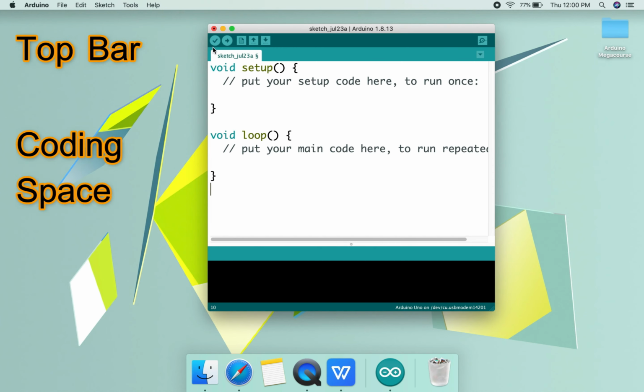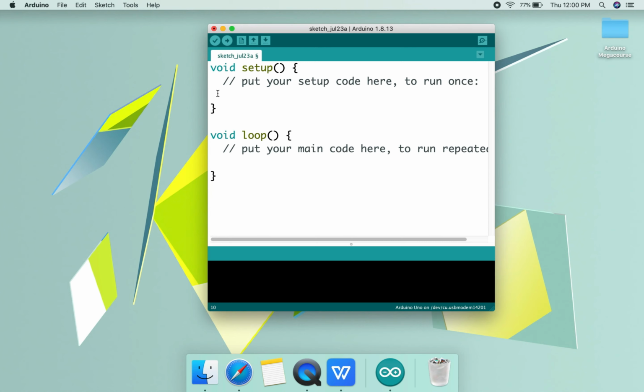Now first of all, this one is divided into three parts. The top bar that includes these shortcuts and these options, and if you are using a Windows computer then they are available here on the top of the application. Then we have the coding space, and then in last we have the status bar. Now let's discuss these one by one.